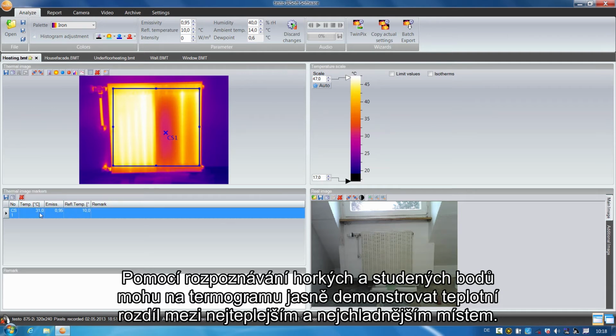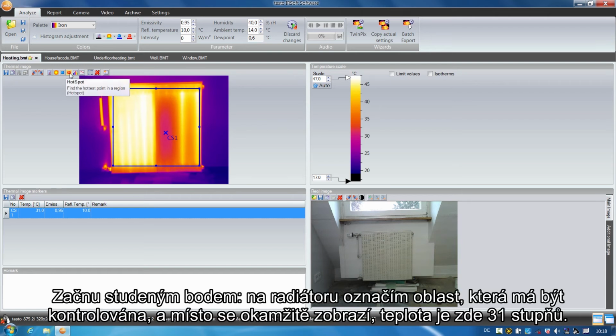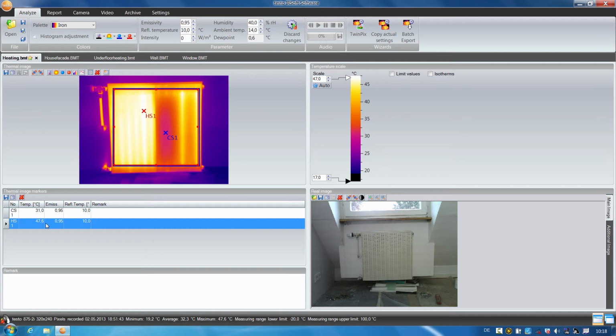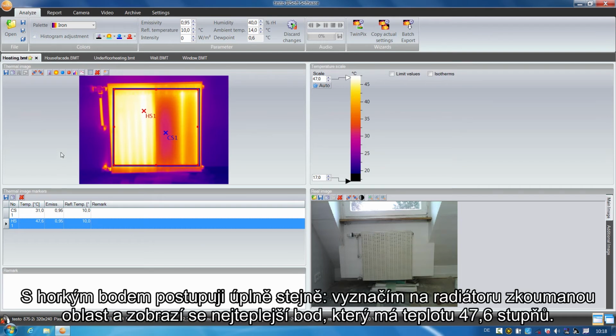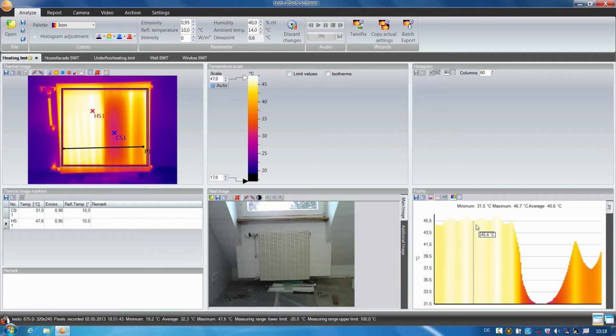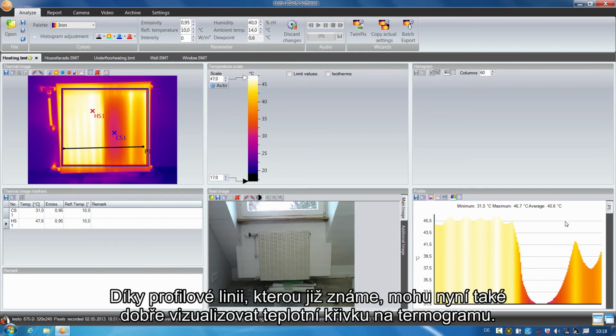The temperature here is 31 degrees. With the hot spot, I proceed exactly the same way. I mark the area to be examined on the radiator, and the hot spot is displayed. It has a temperature of 47.6 degrees. Thanks to the profile line, which we are already familiar with, I can now also clearly visualize the temperature curve in the thermal image. Here we can see the minimum and maximum values as well as the mean temperature value.